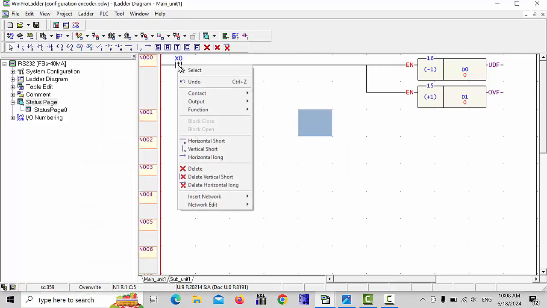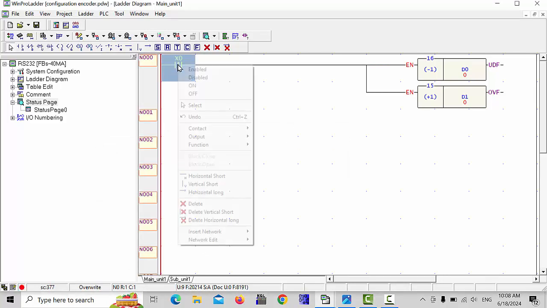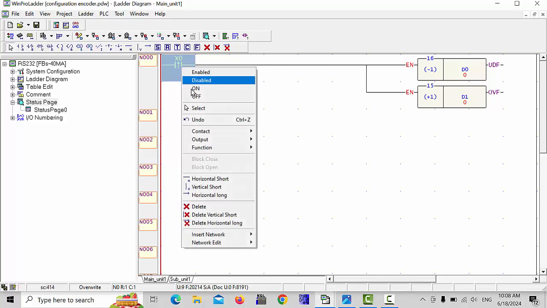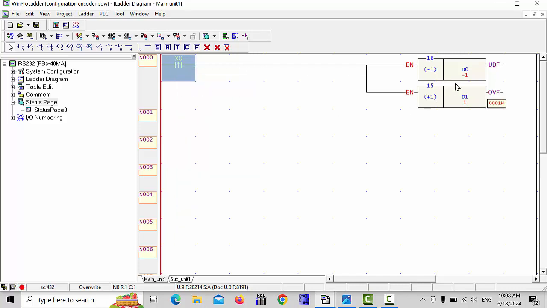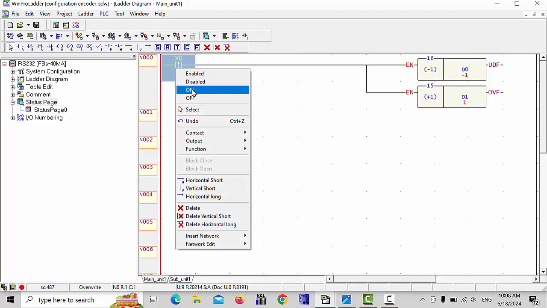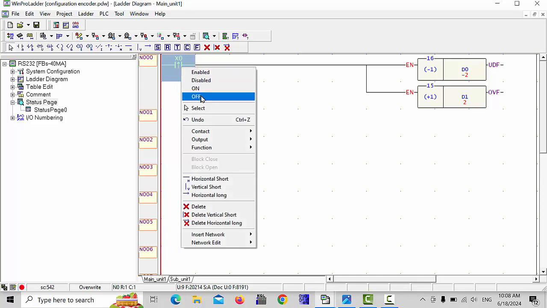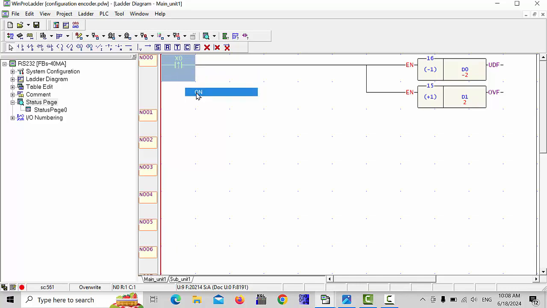Now you will see, as I give the signal on, here 1 is coming and here -1 is coming. You can make it again on, again off. See here 2, here also -2, here 3, also here -3.